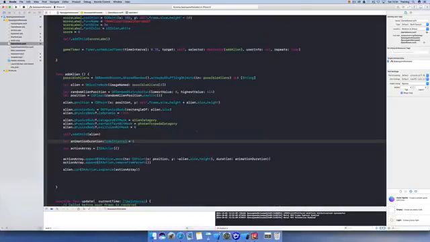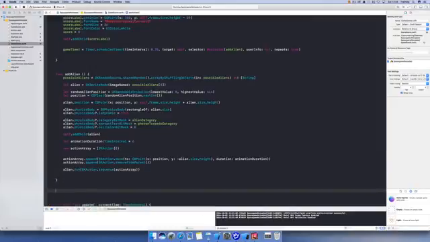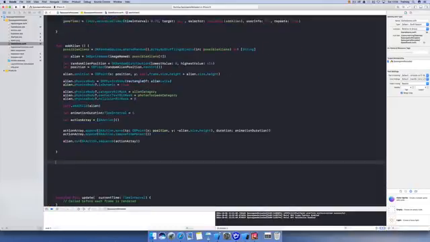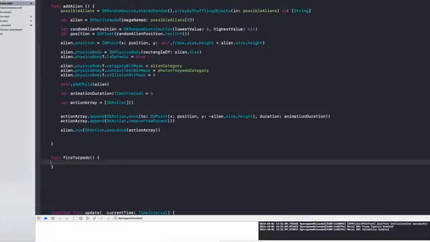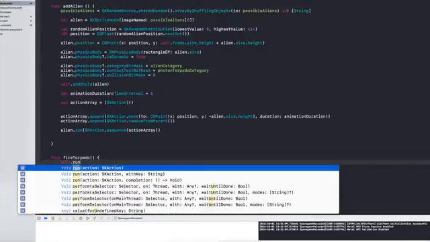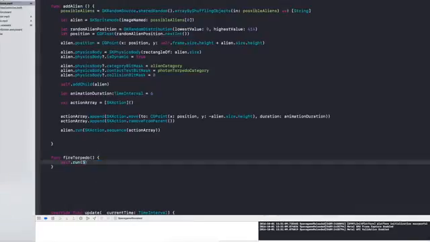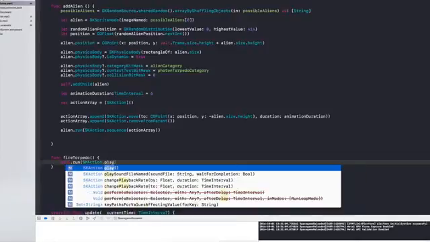So let's now think about firing a torpedo. Let's remove some of the lines here, make some more space. And we're now creating a function called fire torpedo. The first thing we want to do is hear our cool sound when we fire a torpedo. We do that by simply calling run on self, and then we use the SKAction playSoundFileNamed.